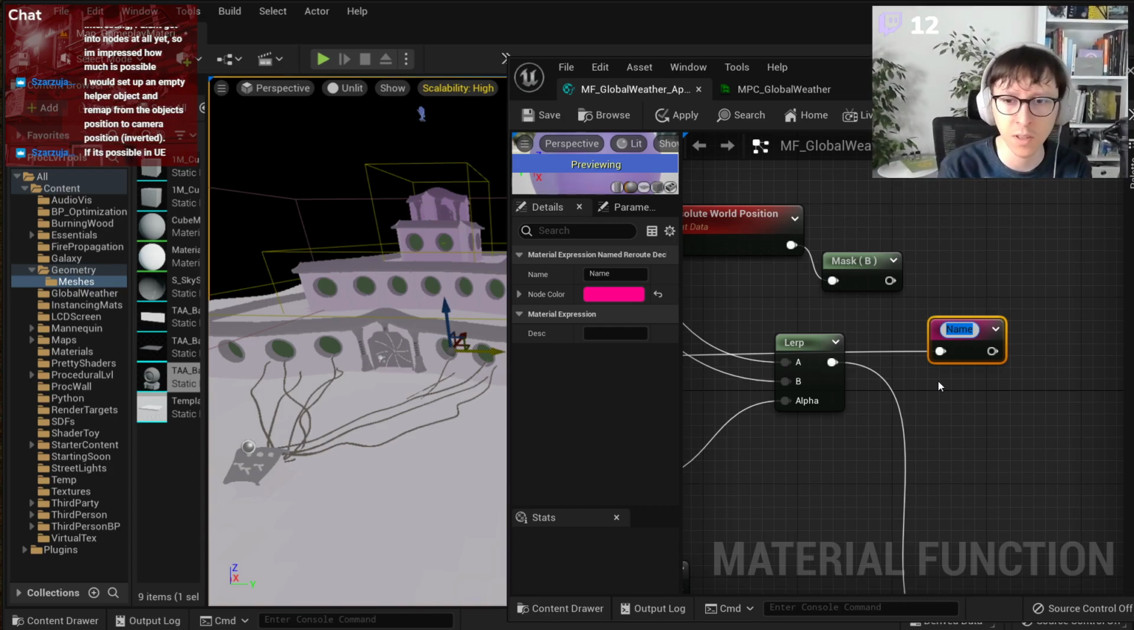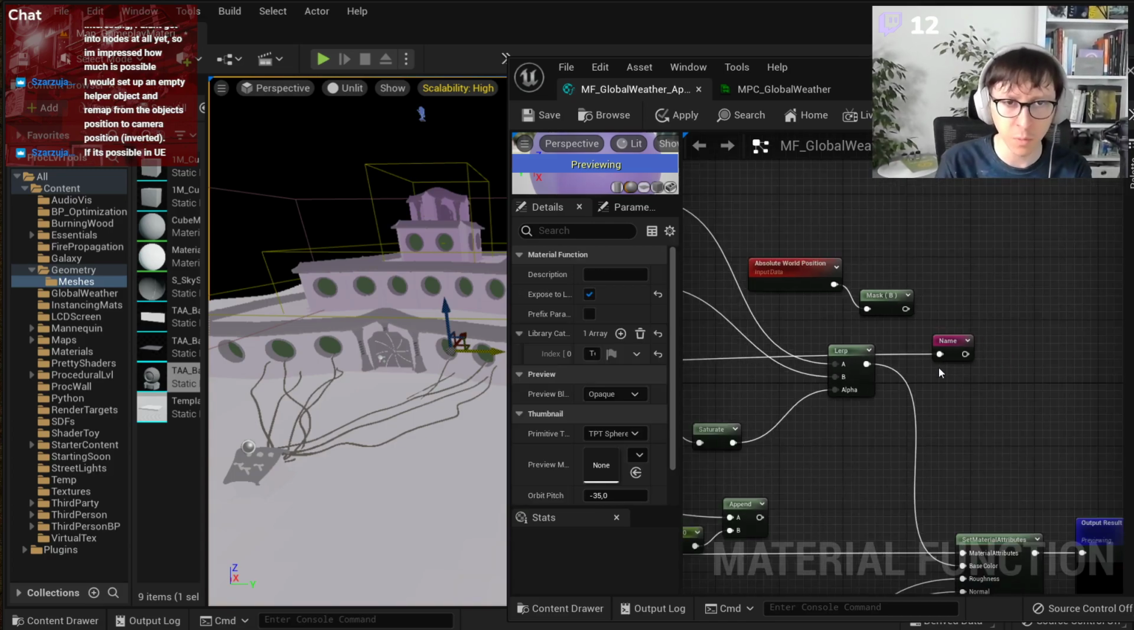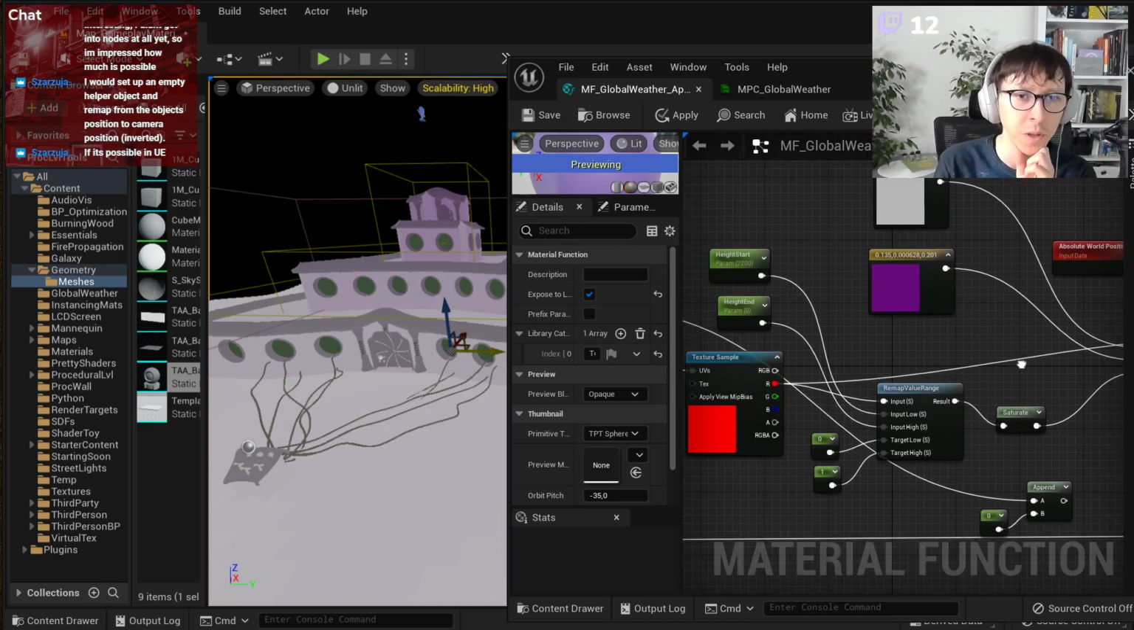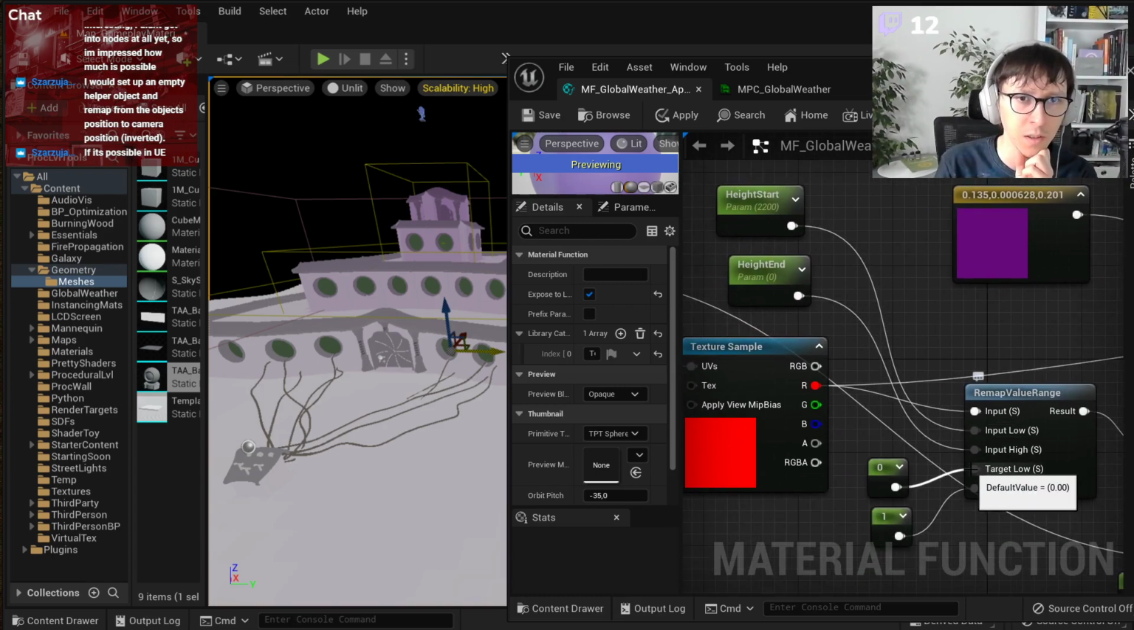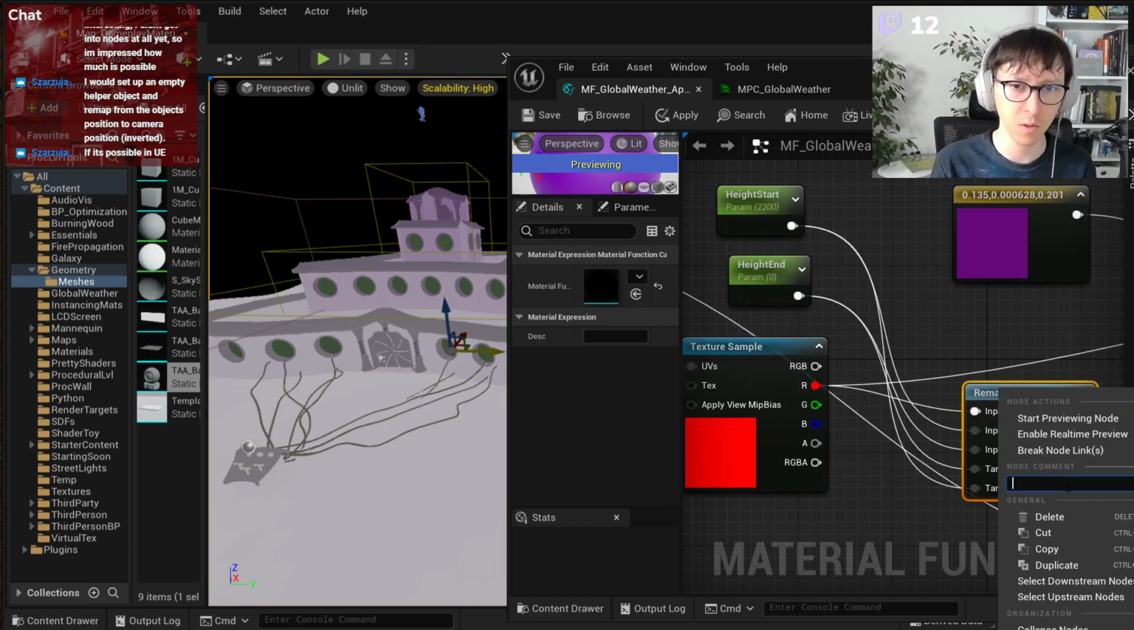So Rafa, you are saying that you will set up an empty helper object and remap from the object position to camera position. I don't know if it's possible in Unreal easily, but in material I can actually do a remap from height start to height end and just invert that. So to height end, height start, invert. From scene capture origin to ground.